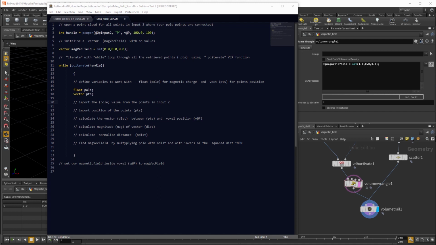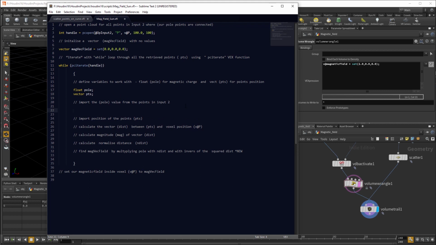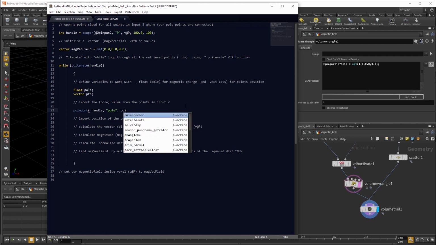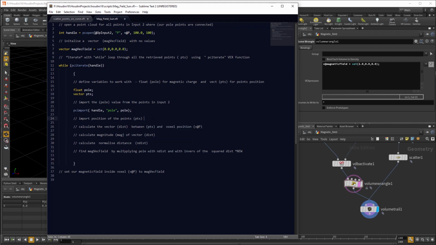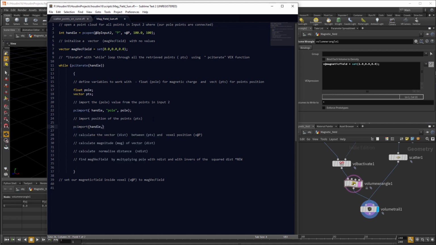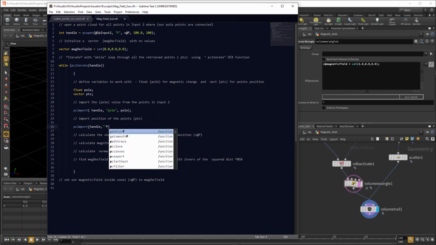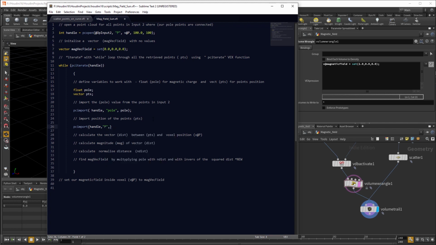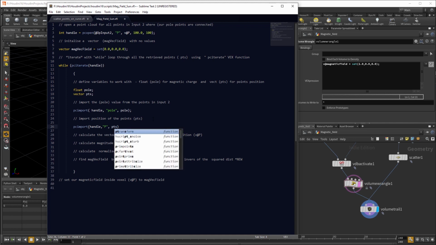Then we will use the pcimport function to import data from the point cloud file into our defined variables. So for the pole, we will write it like that: from the handle, the pole value to our variable pole. Same thing for the position. We will grab the position, the P, and assign it to our pts.